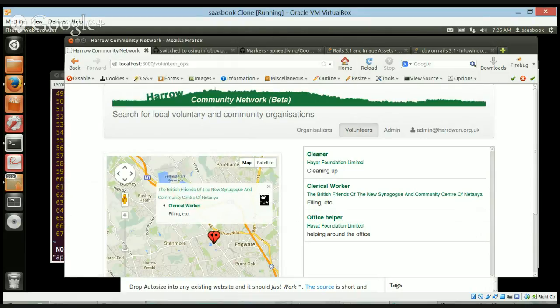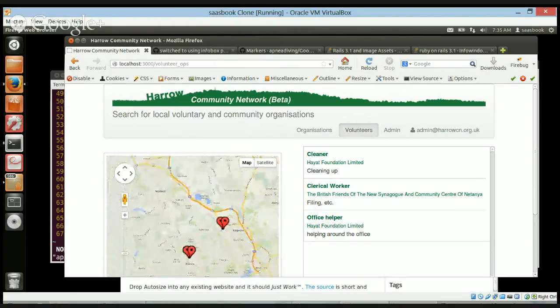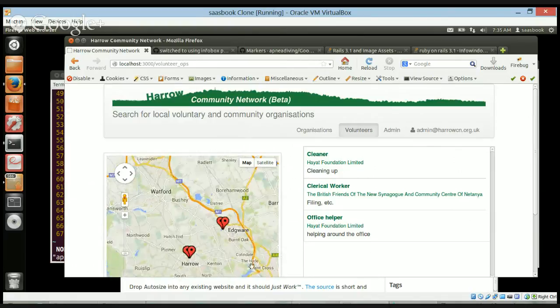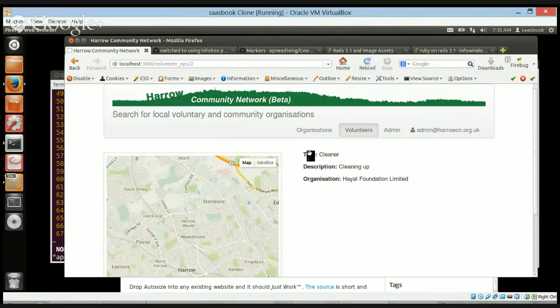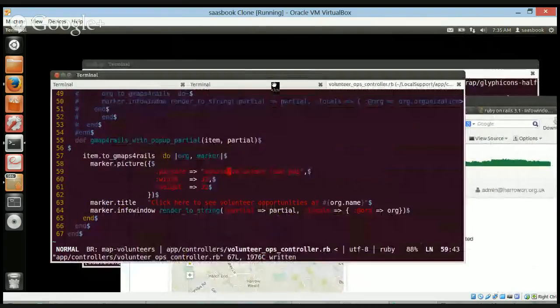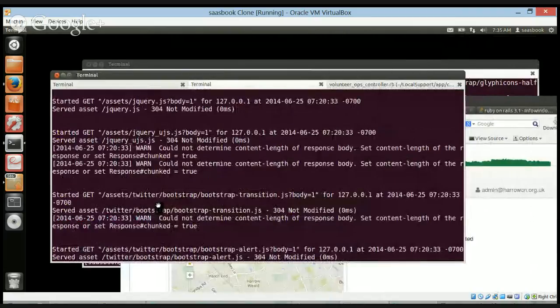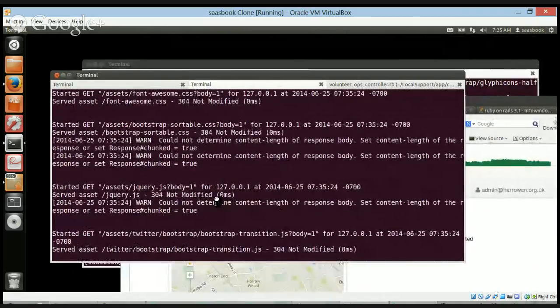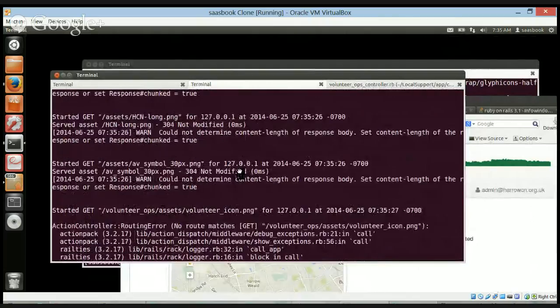So now the problem I'm having: I got little hearts here on the map, little cane hearts. Oh, I see. I wondered what sort of shape they were. Yes. When you go to the show page, it doesn't show, and in the console you get an error message. It says, no route matches get volunteer ops assets.